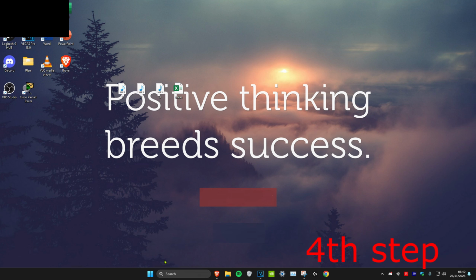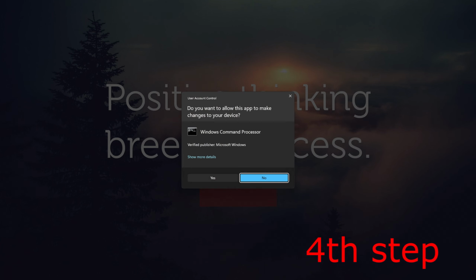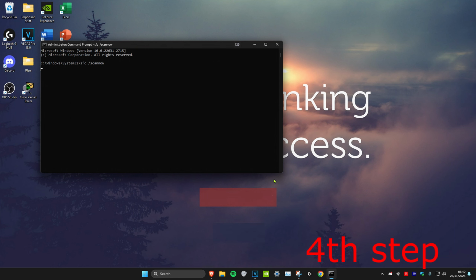For the next step, we're going to head over to search and type in CMD. Then we're going to run it as administrator. And then click on yes. Then we're going to type in SFC /scannow and click on enter. Then you want to run the scan.